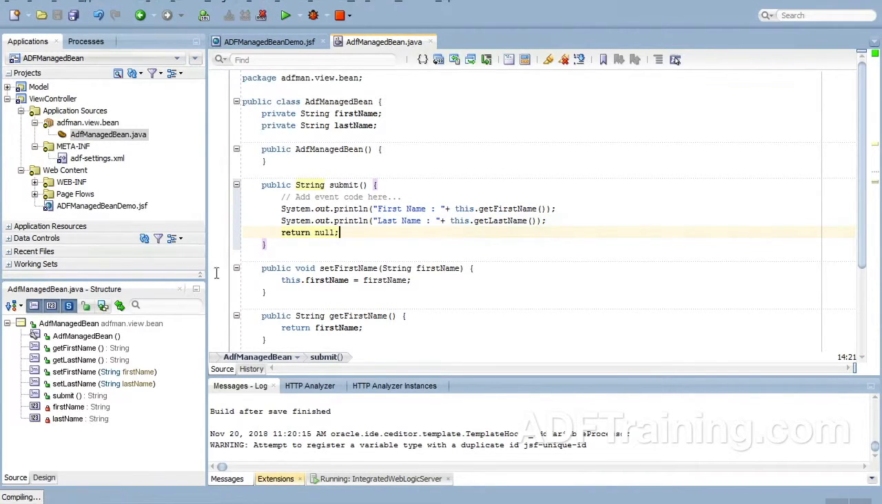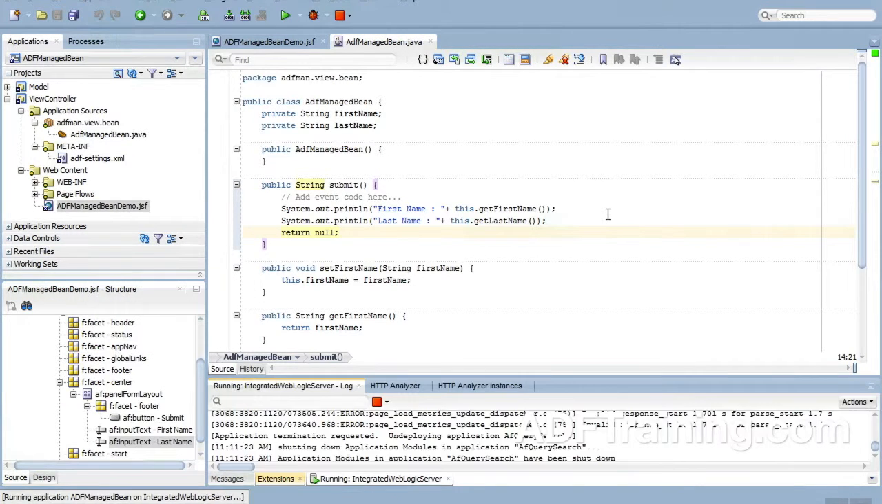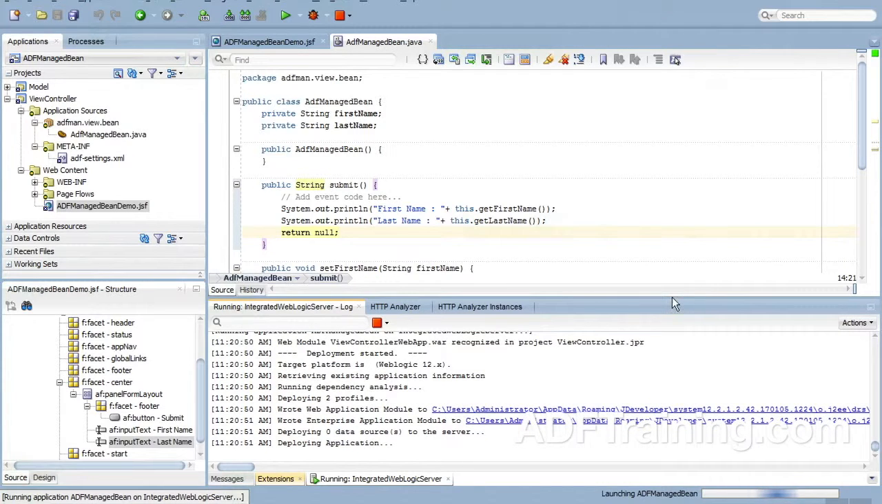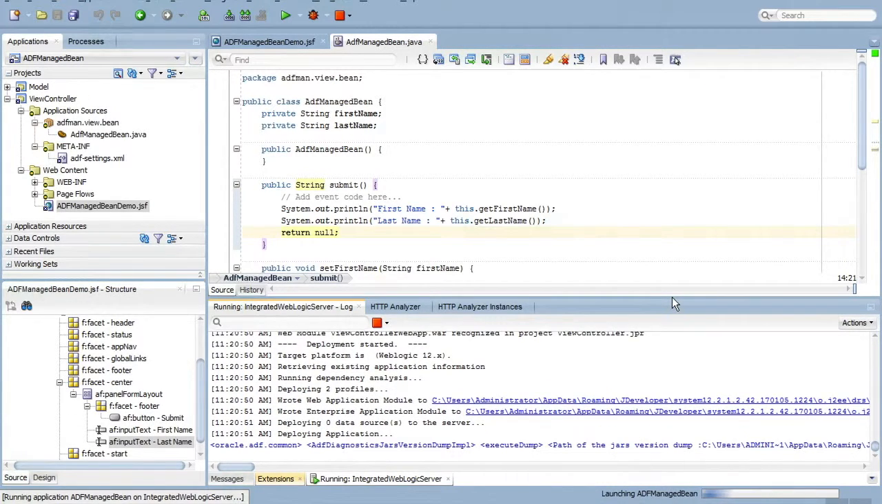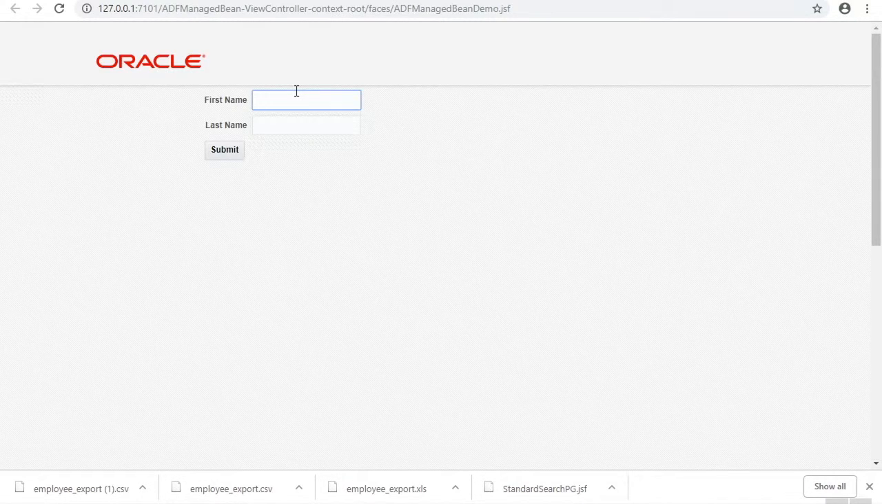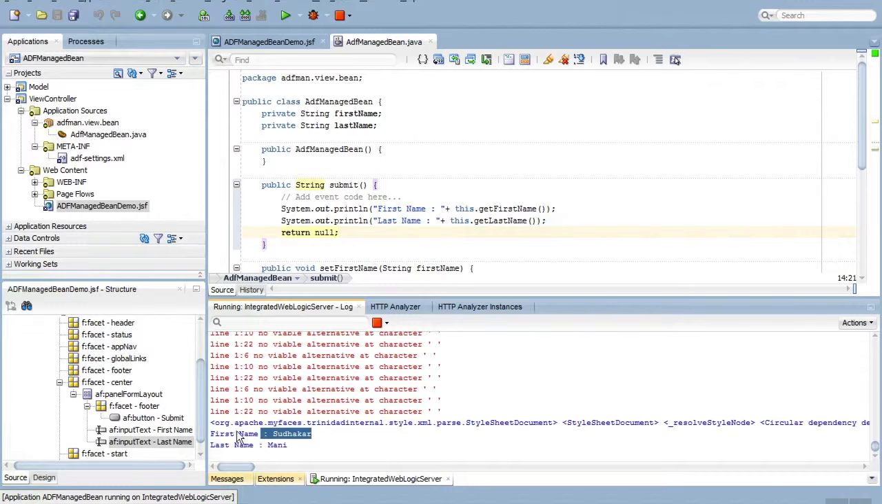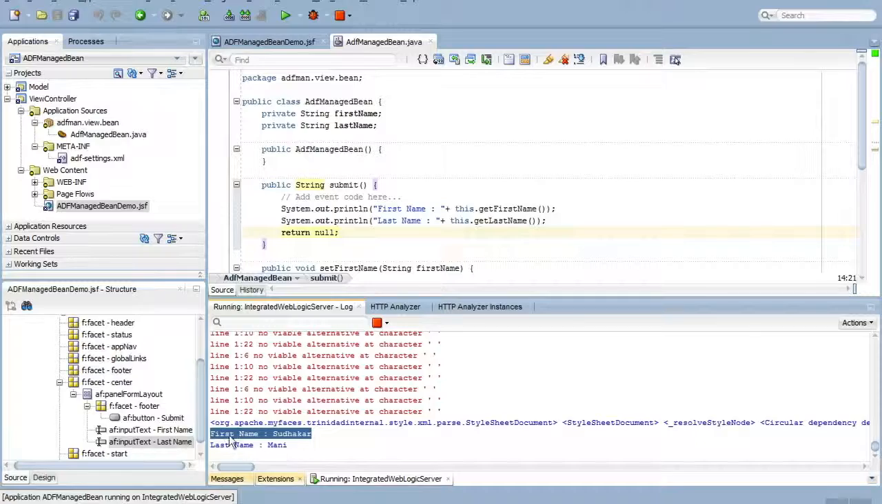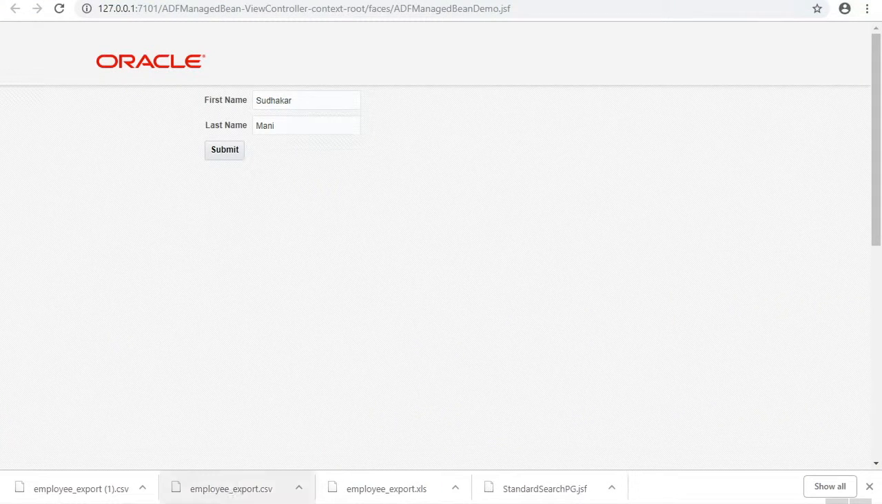Now let us run the page. Okay, we'll enter the values, then click on submit. Now if you go back, you see the first name, whatever I entered in the first name field, has come here, and the last name is the one which is being printed.